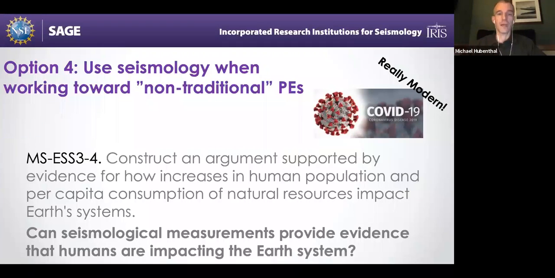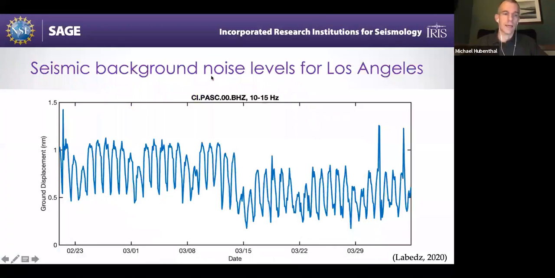And in this case, I chose one of the middle school performance expectations that we might take a look at. This one says, construct an argument supported by evidence for how increases in human population and per capita consumption of natural resources impact Earth systems. And so, as we look at this, we might say, well, can seismological measurements provide evidence that humans are impacting the Earth system? So here's a little bit of data that we might take a look at.